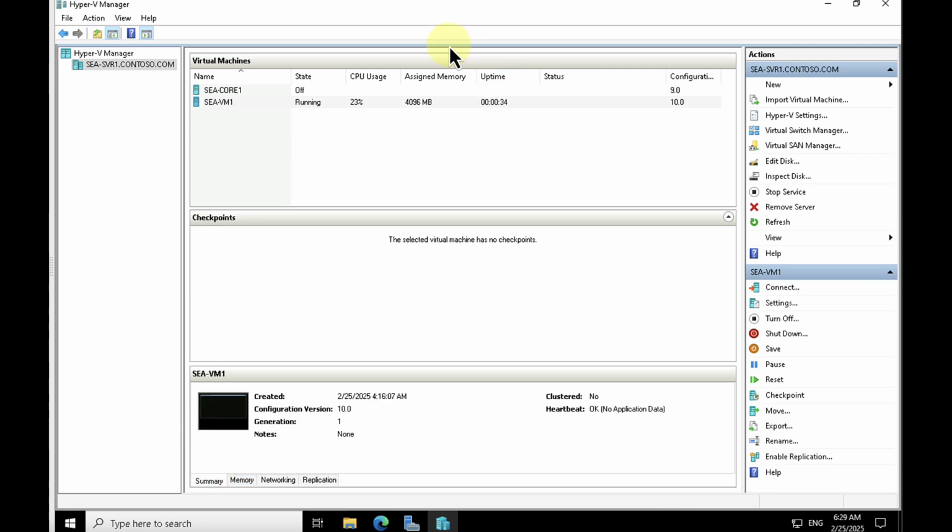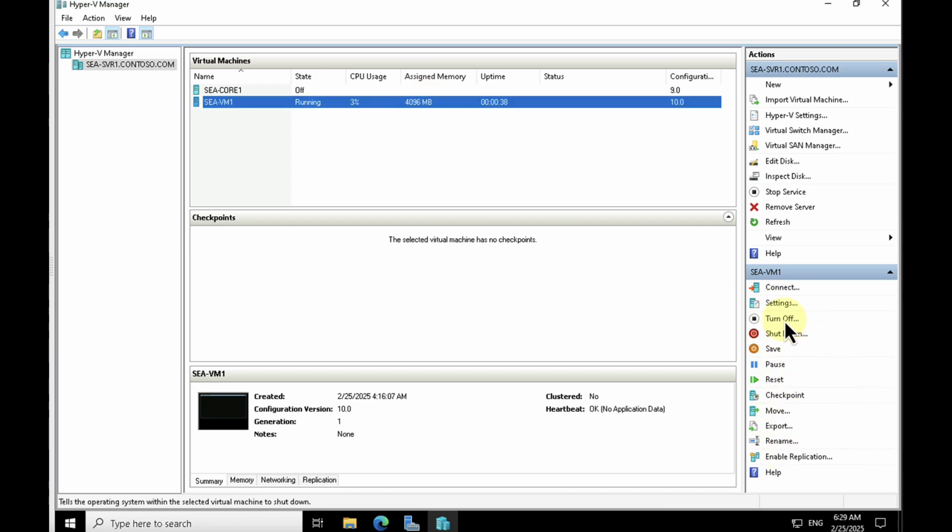So you can see that now that we've selected this machine, again, I've got a selection of menu options here. So again, I can connect to it. I can view those settings. I can turn the machine off. I can shut down the machine. I can save it, which will take a snapshot, of course. And there's those checkpoints that will appear. Again, I can reset the VM. I can move it, export it out, and so on.